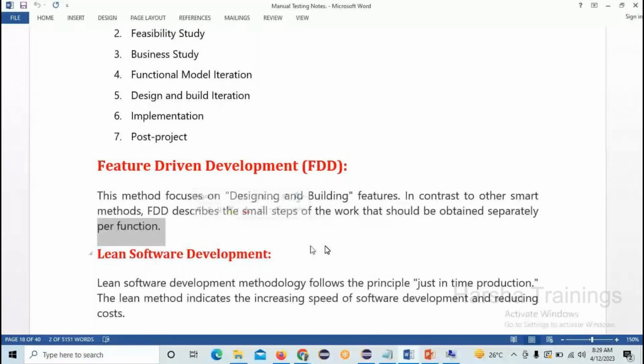Okay, and next one is lean software development. It is also not important, but you should know lean software is nothing but just-in-time production. For example, the customer gives a project to TCS, saying please deliver this product in 2 months. If you follow this lean software development, you can provide that application just in time, which is nothing but you can provide it within 2 months.